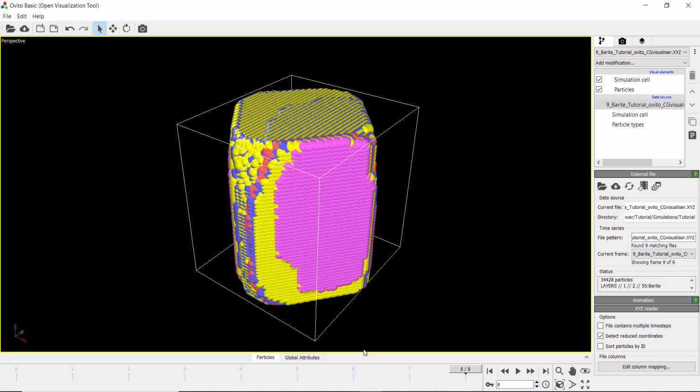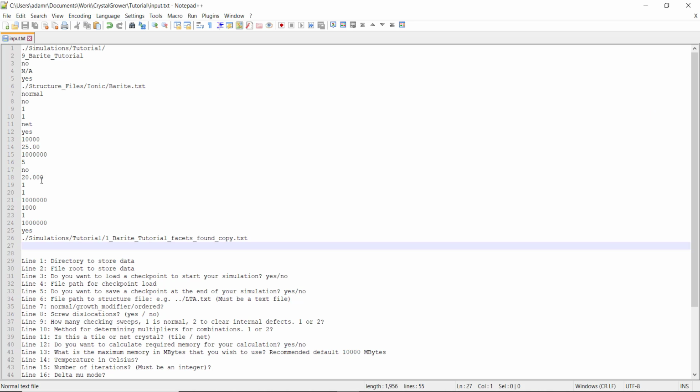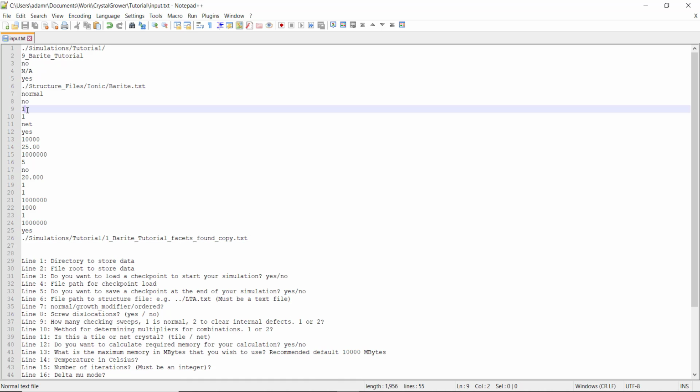If we go back to our input.txt file, and you can see a pair of lines here, 9 and 10, which are 1 and 1. And we covered these in the first video in the series. So line number 9 is how many checking sweeps. 1 is normal, 2 is to clear internal defects. So if I wanted to look at internal defects in this system, I would just change this to 2.